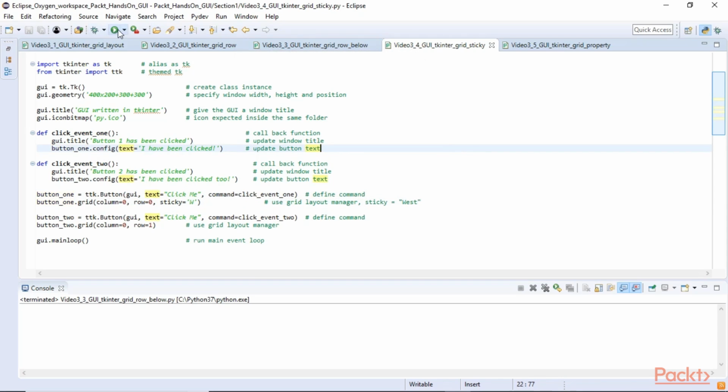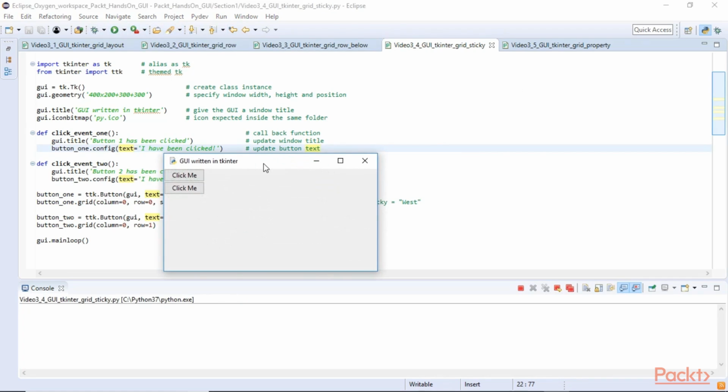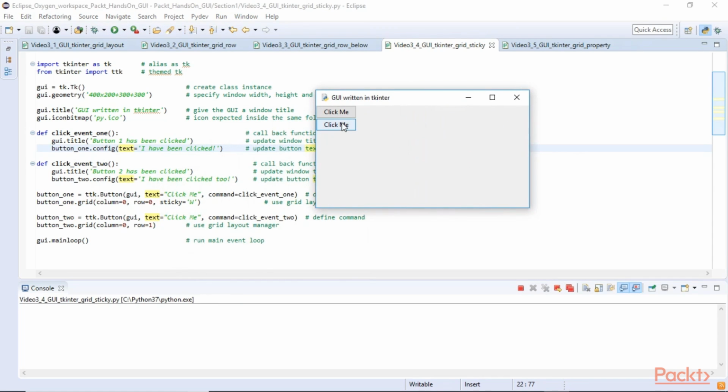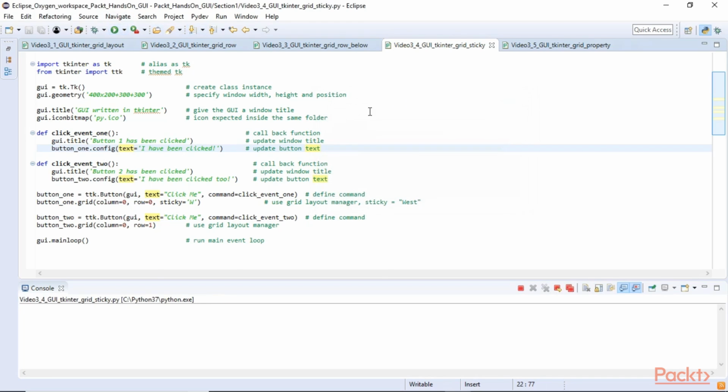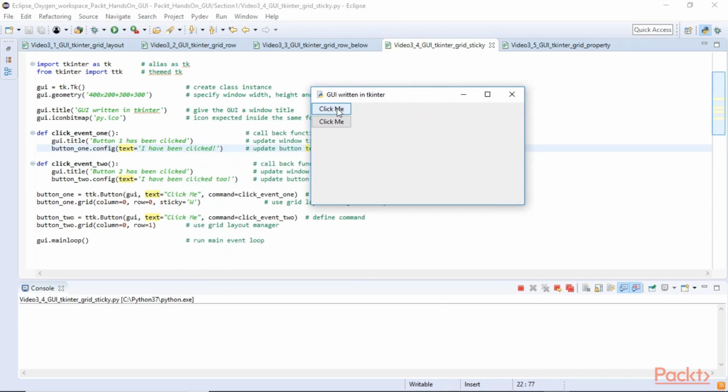So when we run this, in the beginning it's the same, but when we now click the bottom button first, the top one didn't get centered. And when we click the top one, well, not much else happens. They're both left aligned. But when we do it the other way around, when we first click the one that sticks to the west, you can see how this moved over because its text property is shorter, and now it's longer too.